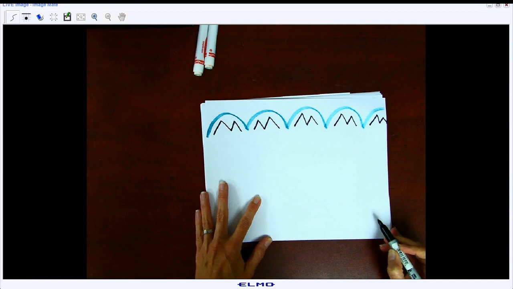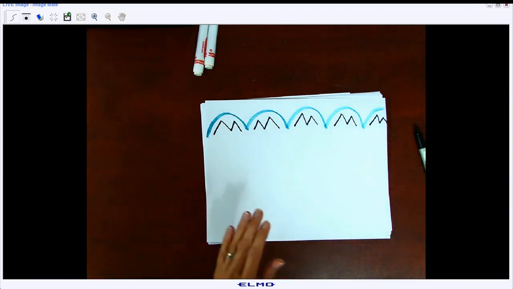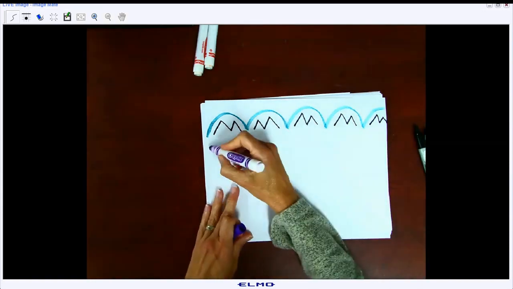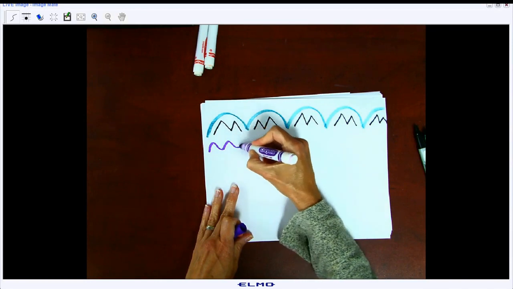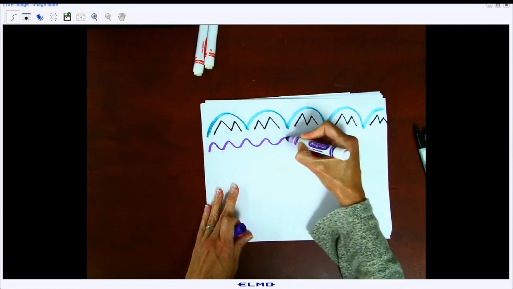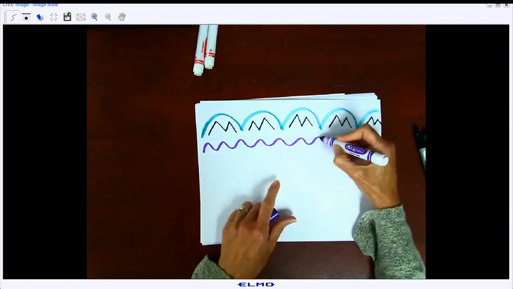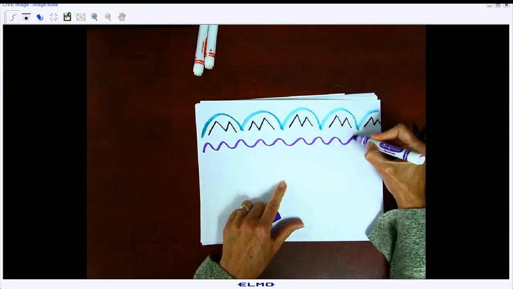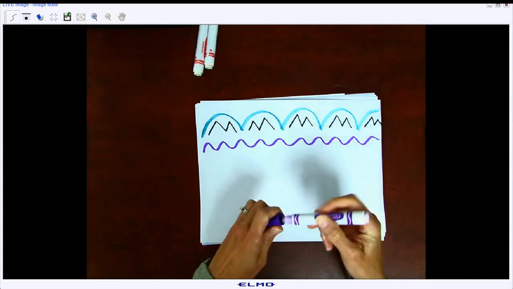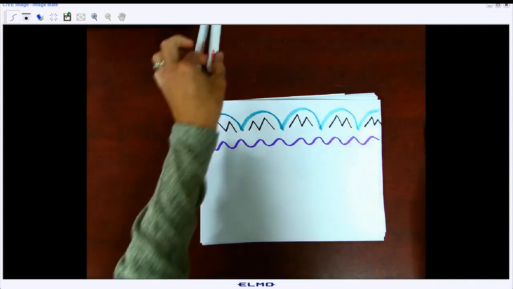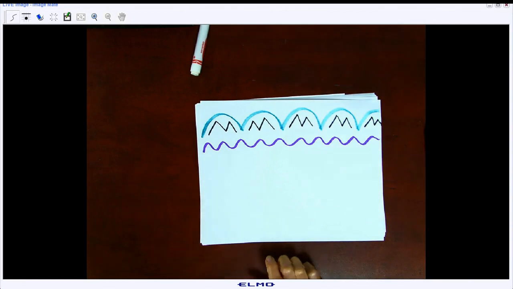Okay. Then I think I might do a wavy line. And I'm just going all the way from one side of my paper to the other side of the paper. And I think I like that wavy line so much, I'm going to do it in another color. I think I want pink.